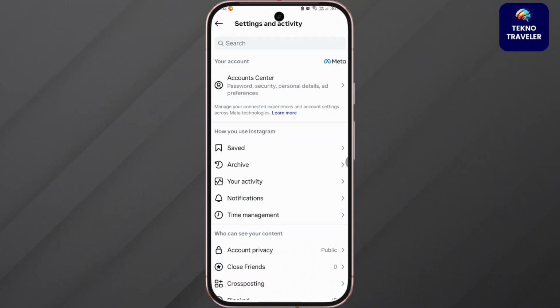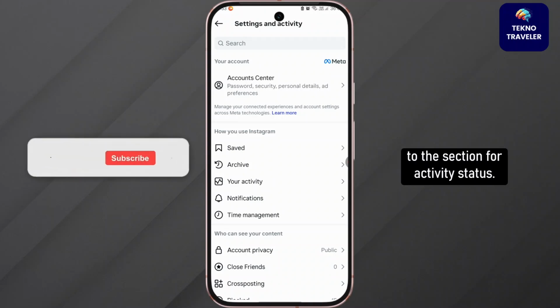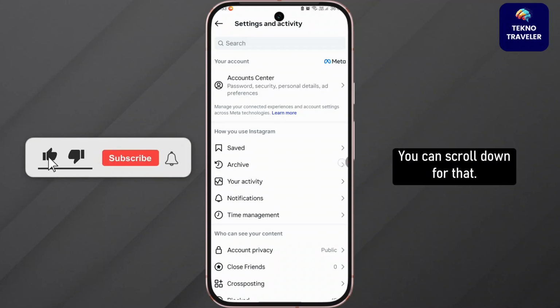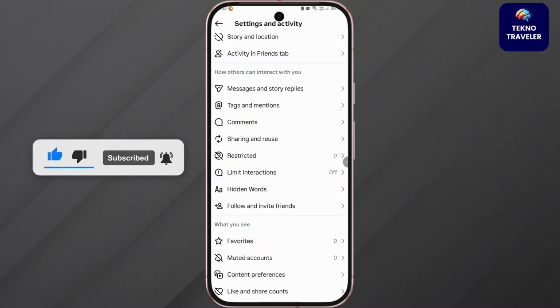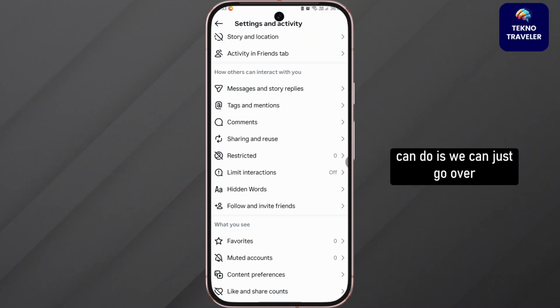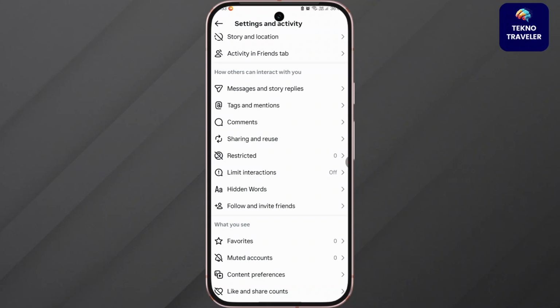And from here, we can go over to the section for activity status. You can scroll down for that. You may head over to the section called how others can interact with you. And once you are here, look out for the option called activity status. Just go over and tap on it. It should be inside messages and story replies.